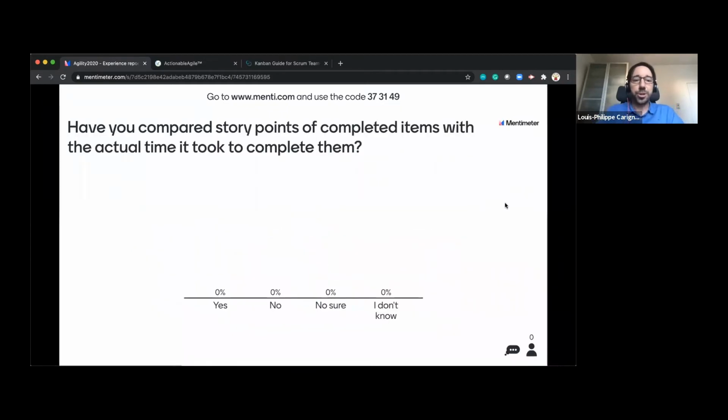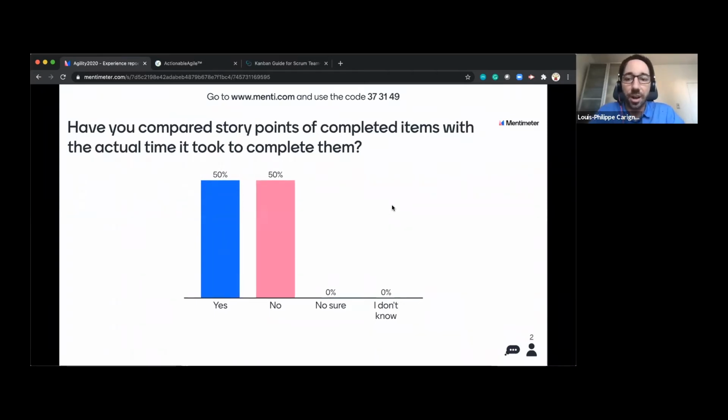So question 1 for the audience: have you ever compared story points of completed items with the actual time it took to complete them? So now's your time to shine. You can go either on your mobile or on menti.com in another tab and answer that question. I'll give you maybe 30 seconds to answer that poll.